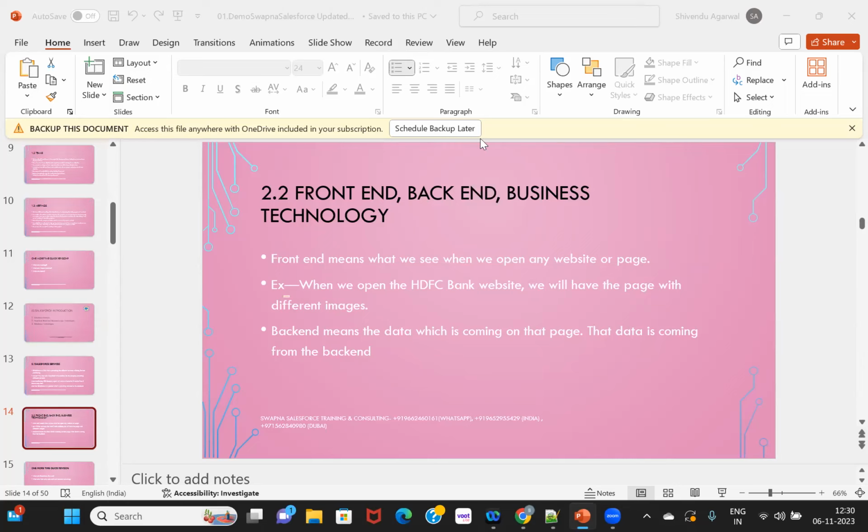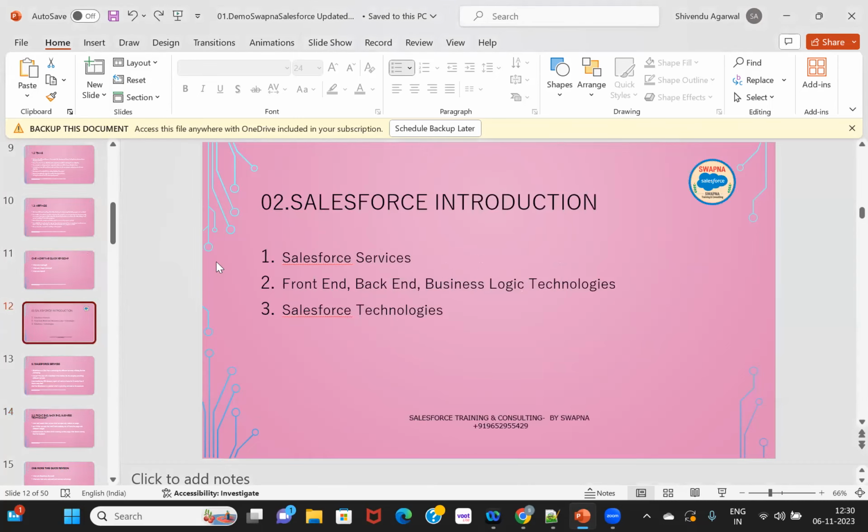So this front end and back end is clear to all the offline people. Anybody from the offline who wants to speak now, or are you going to sleep here? Okay. So this is how front end and back end work. Here, if you see the Salesforce introduction, what Salesforce services are we able to see? Front end, back end. The next part we will see in the next session.